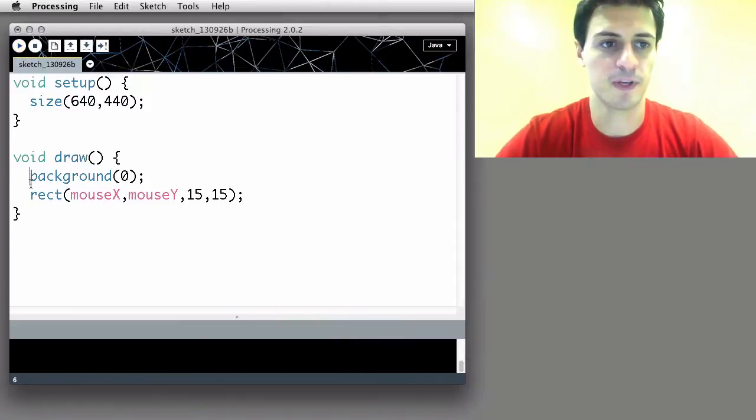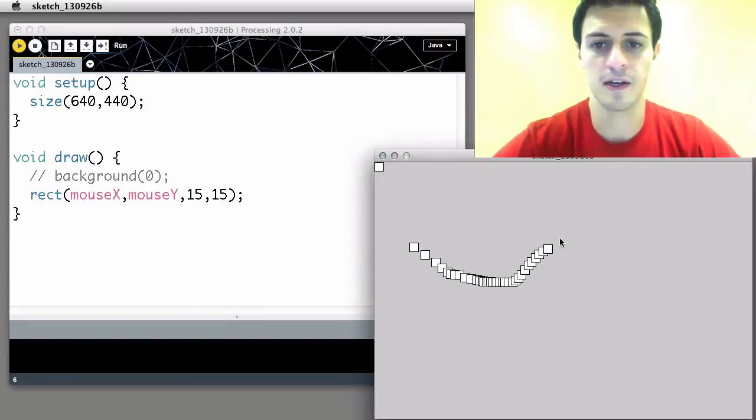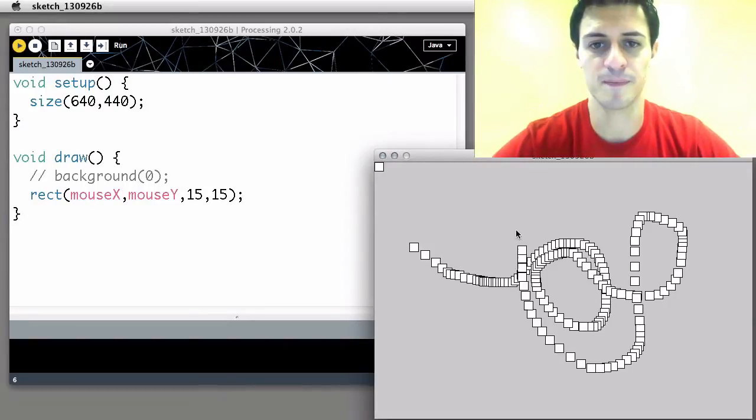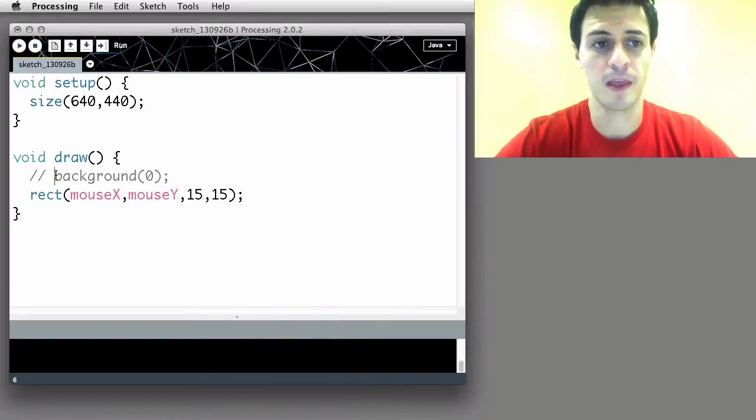And again, for example, if we comment out or ignore the line, a bit of review, I know it's been a few weeks and we're starting from scratch to build back up to this. Now we see it smearing the box everywhere because we're never erasing the screen with that background call.